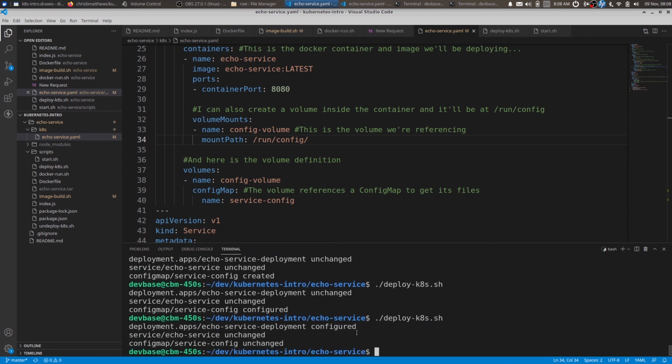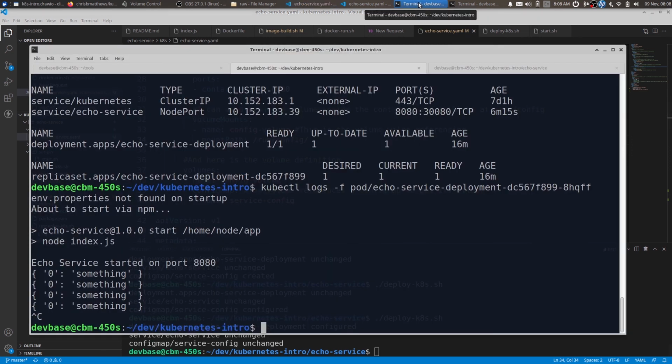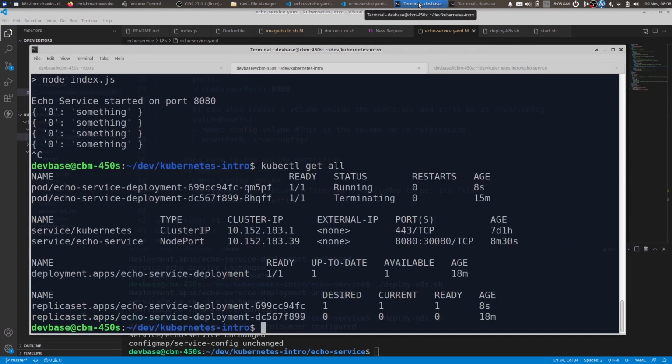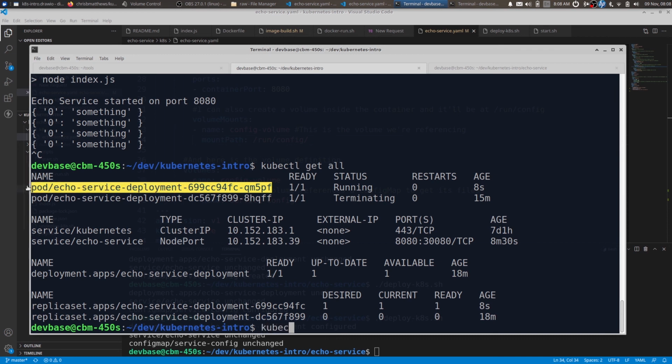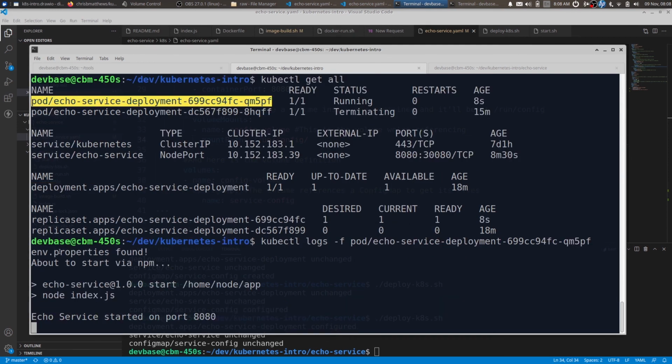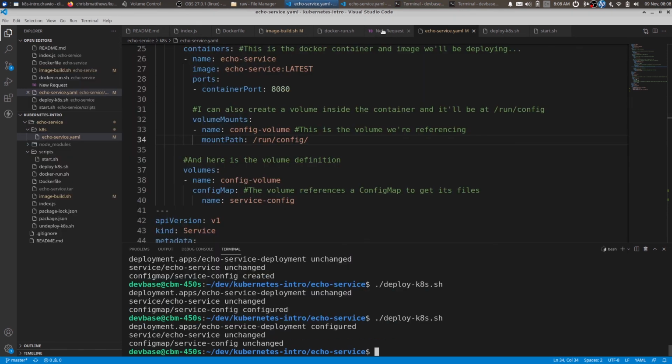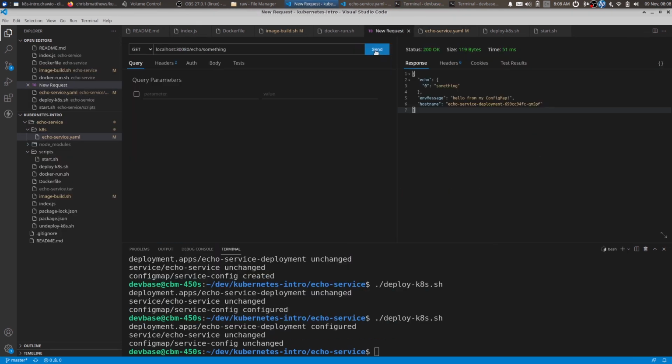So my deployment was reconfigured, so it changed. We do a get all. We've got a deployment terminating because it's changed, and we've got a new one starting up. Now let's look at the logs for this. All right, now in this case, env.properties was found. So let's send a request into it. All right, and so we got something back, and we got hello from my config map. So that came from the config map that we had sent in.